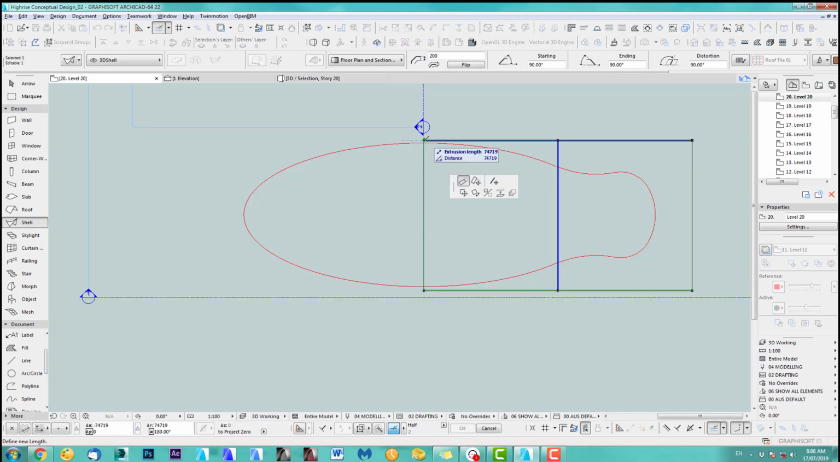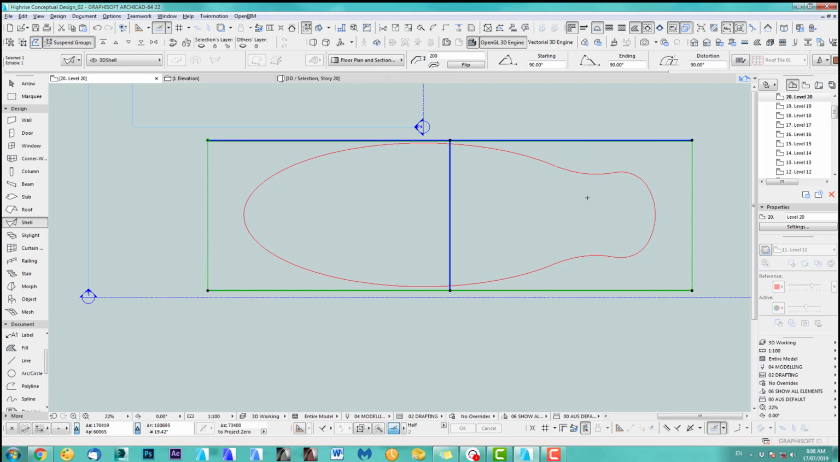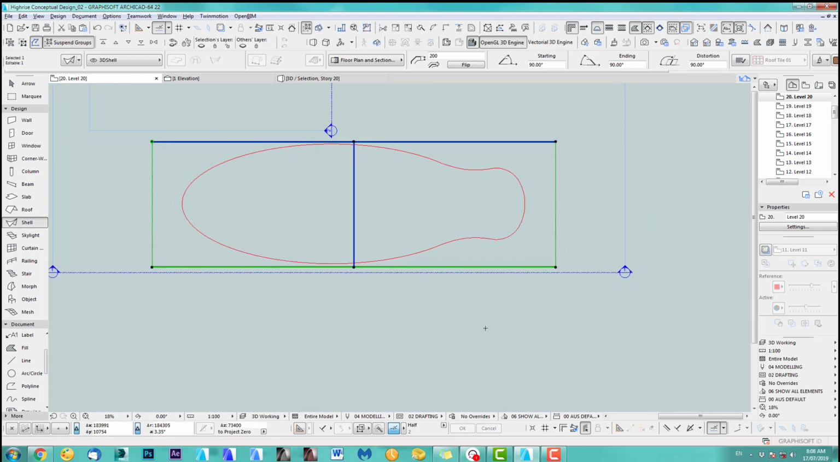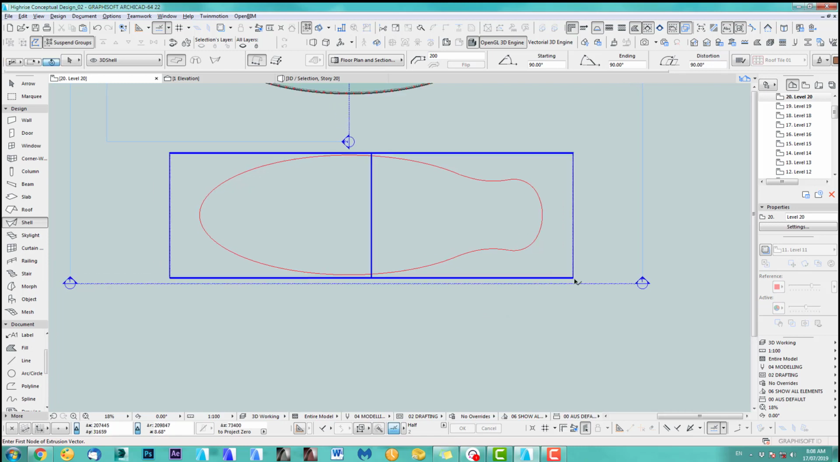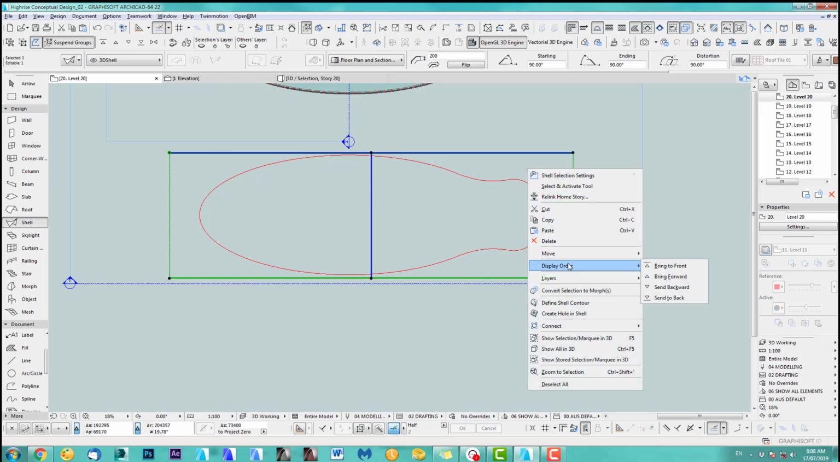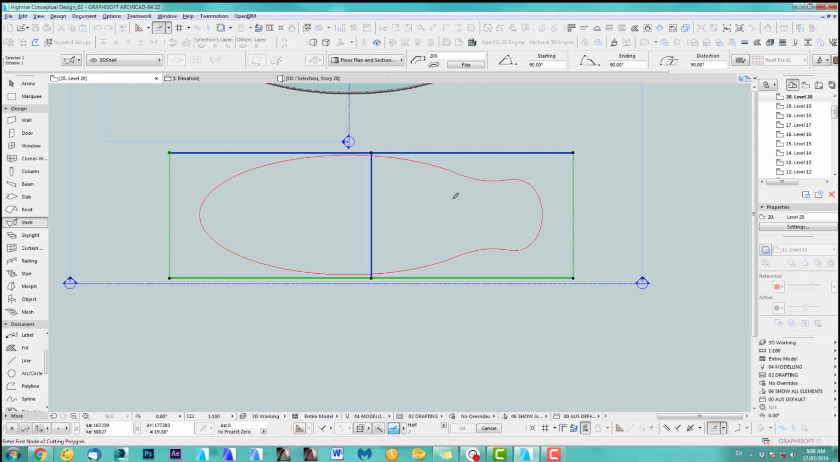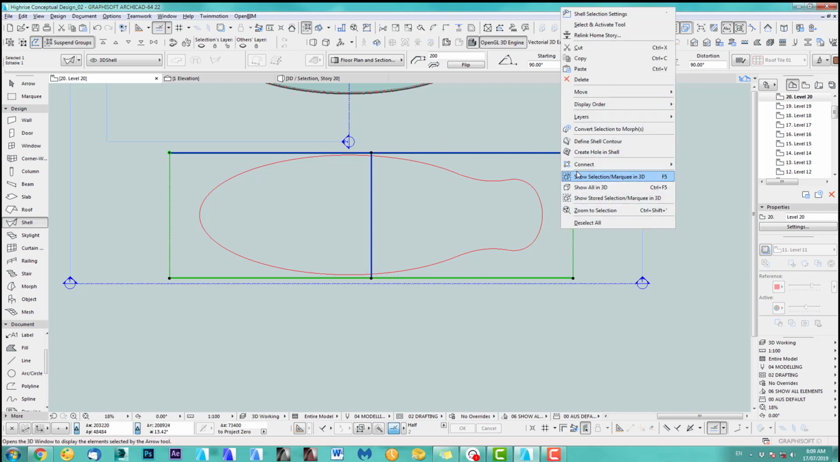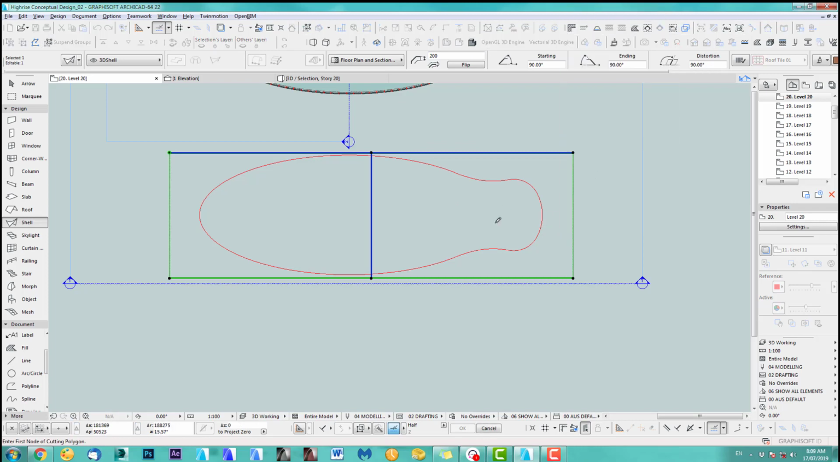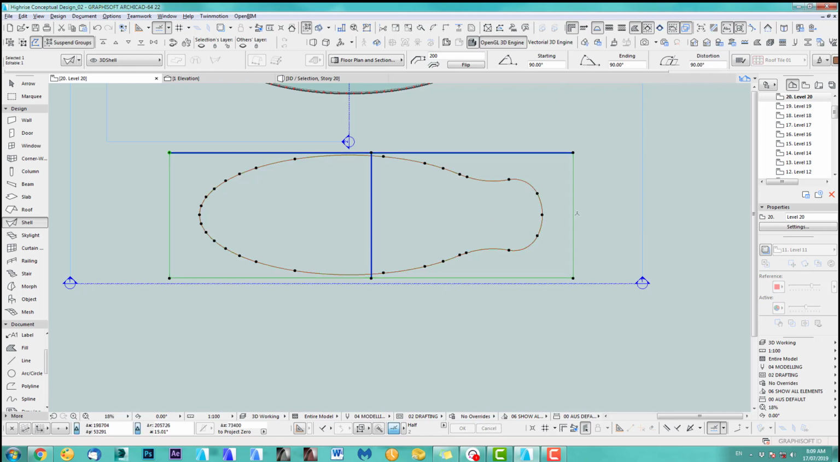Good, of course we have to extend this way. It doesn't matter how long for now, so that's all good. And then you can cut this shell to this shape. So you select the shell, right-click and choose Define Shell Contour, and you just click inside of this shape. Whoops, obviously with a space click, I should have done that first. There you go. So define shell contour, hold down the space bar and you click.